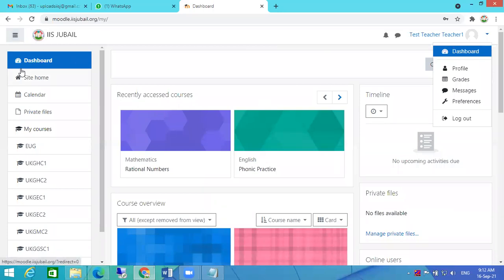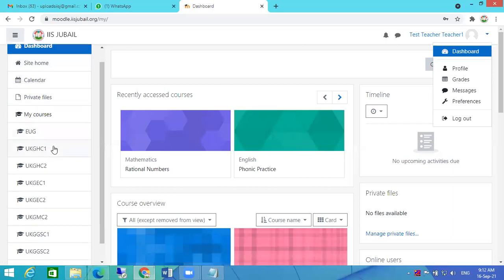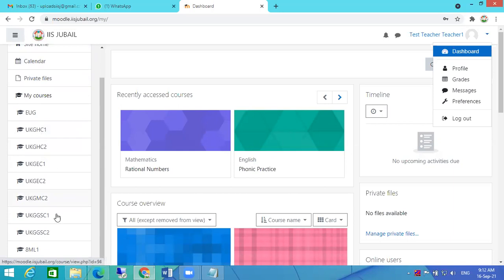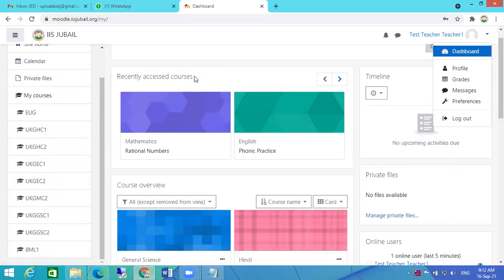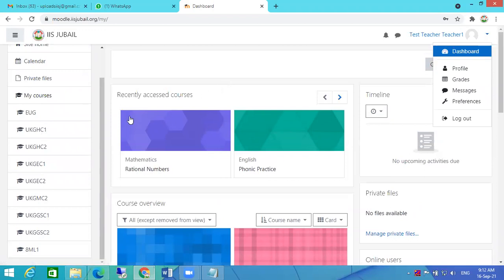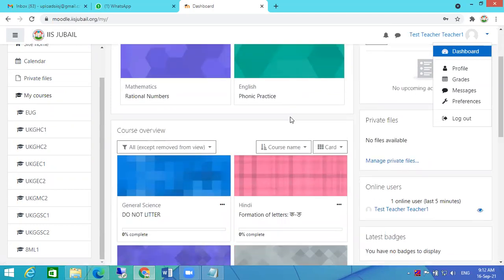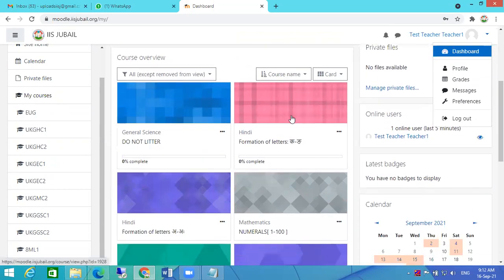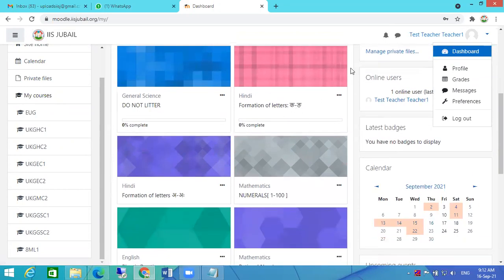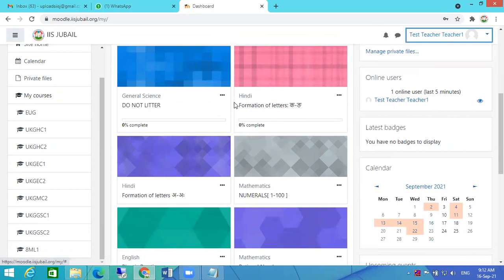In that menu: the dashboard, site home, calendar, private files, and my courses, which are the courses I can access as a teacher. Here the list of recently accessed courses is shown, the real numbers and the Phoenix practices. If you come down, it will show you all the lessons you can access as a teacher.